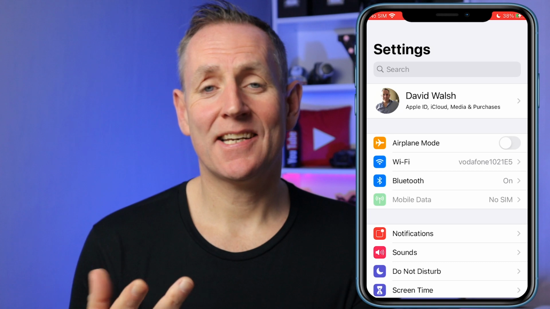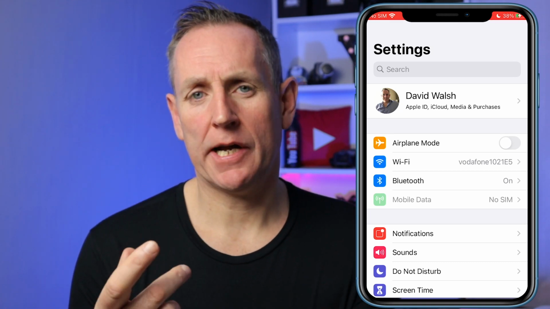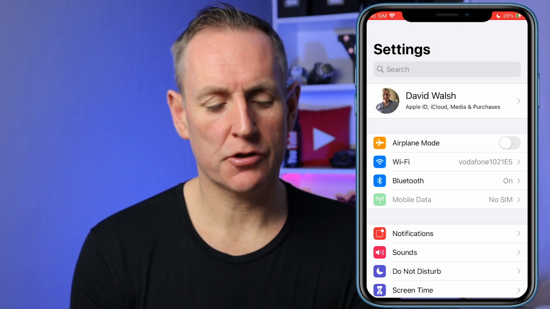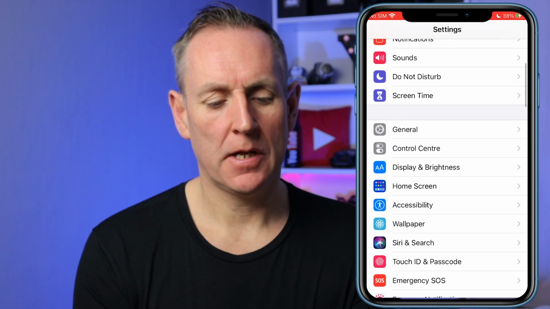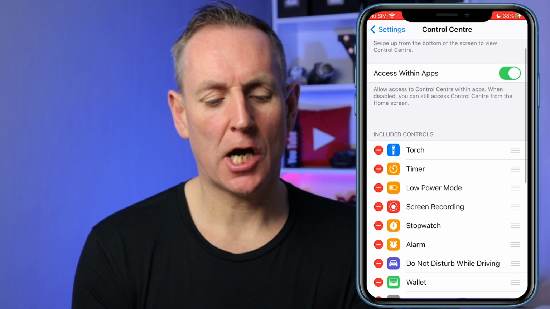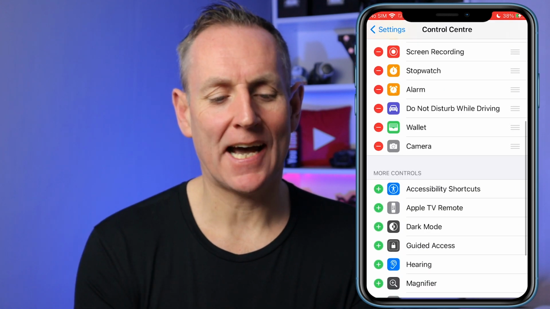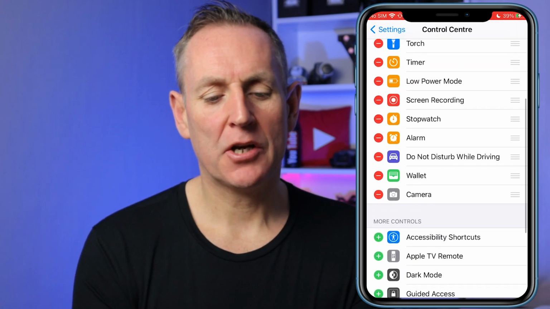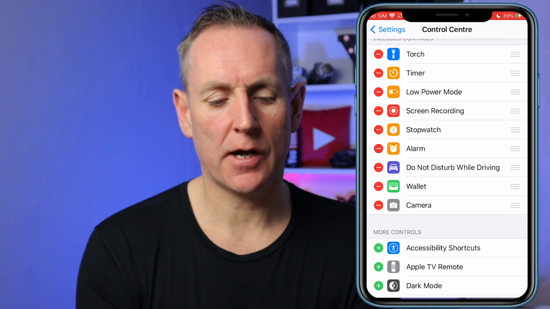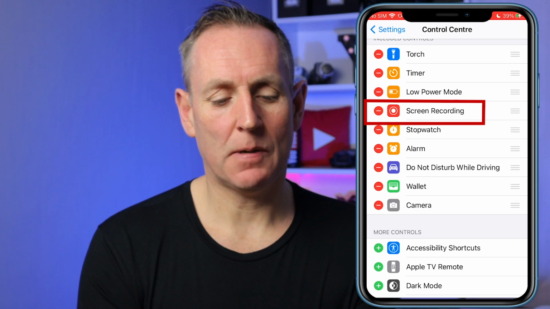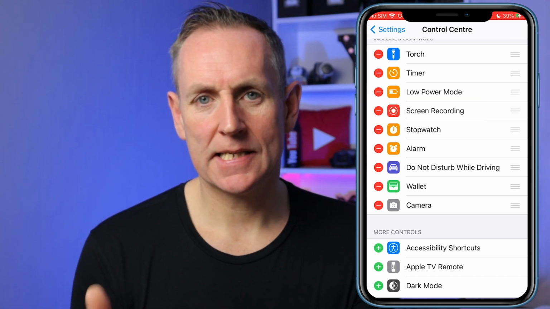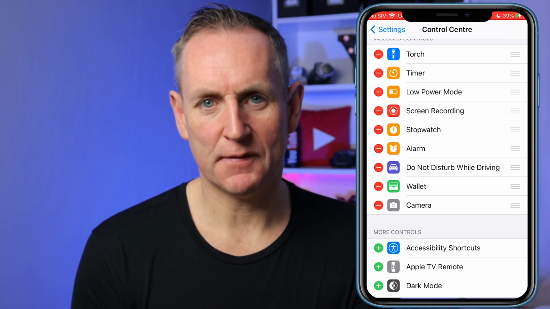So in order to set up the screen record function on your iOS device, you need to go into your settings, scroll down to control center, click on that. Then you have the options of what elements you want to add on there. Make sure that you have screen recording on there, which is this one here. Click on the plus symbol on the left-hand side to add that on there. Then you'll find that in your control center on your iOS device.